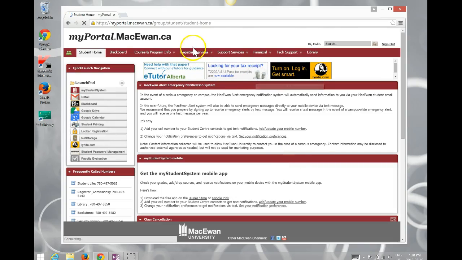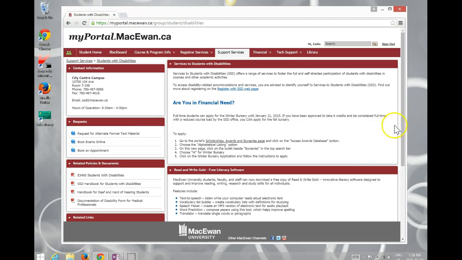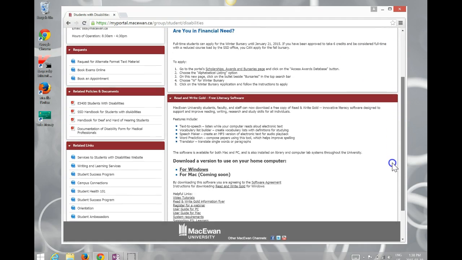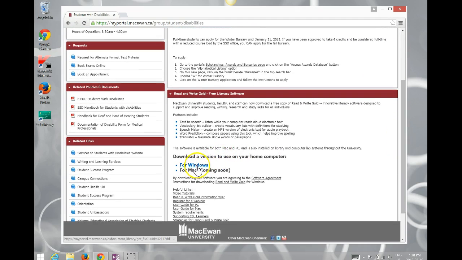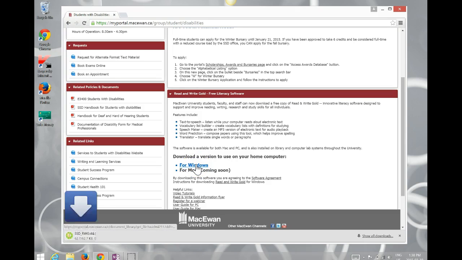To download Read&Write Gold, go to Support Services once you've logged into your portal, down to Students with Disabilities. Scroll partway down the page to right here for Windows. And you can see down here it is opening it up in a zip file.